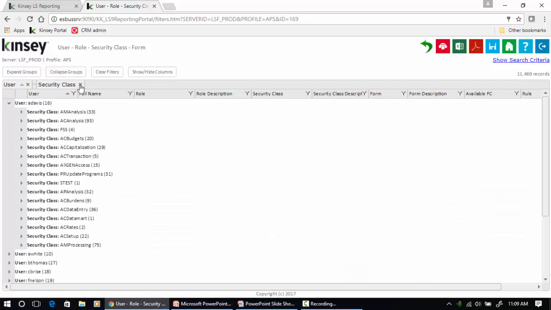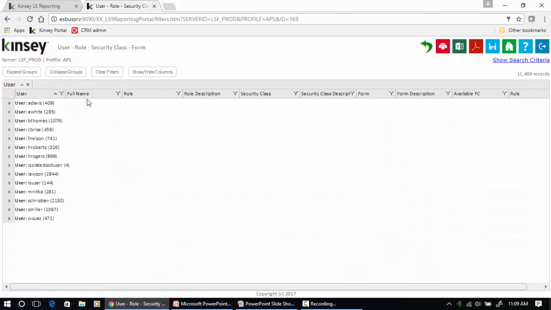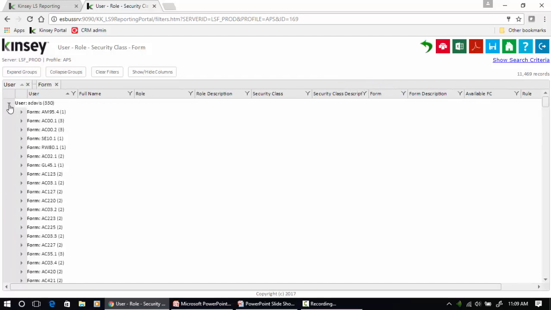You can actually further flatten that out. If you're just looking for user form access, I can just group this by form. And now I can see that A. Davis has access to 330 forms. Here they are. Some forms, A. Davis can get access to more than one way.